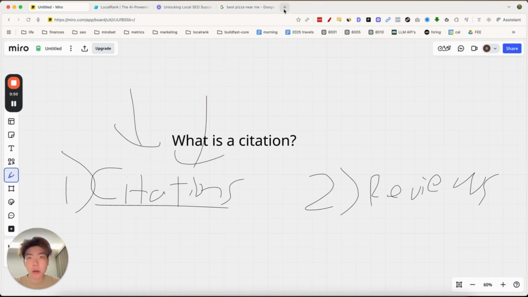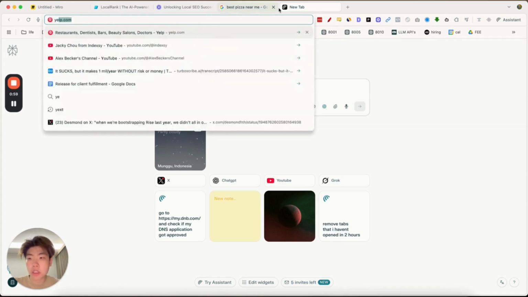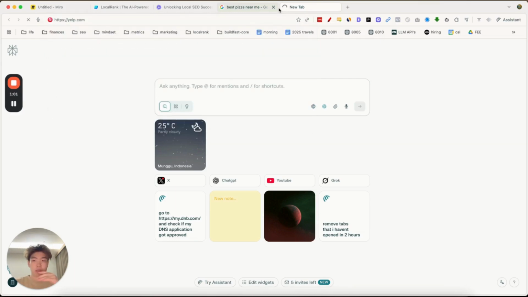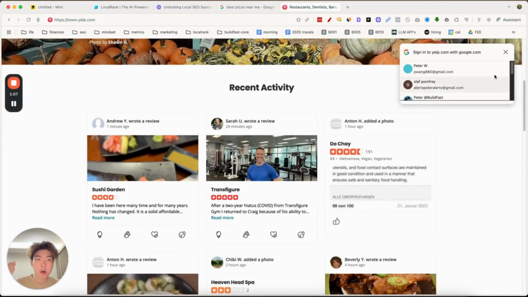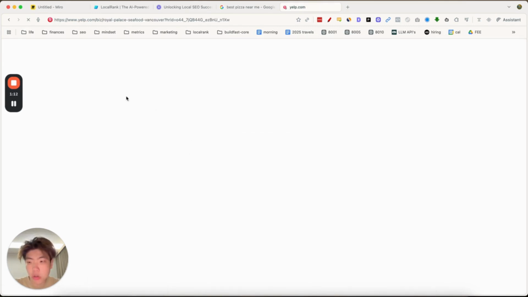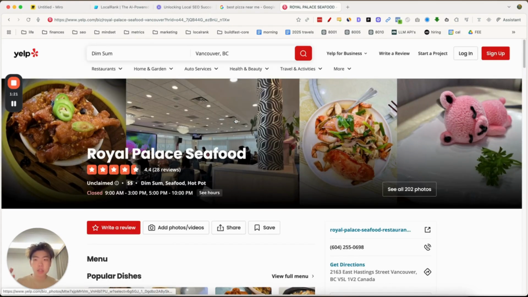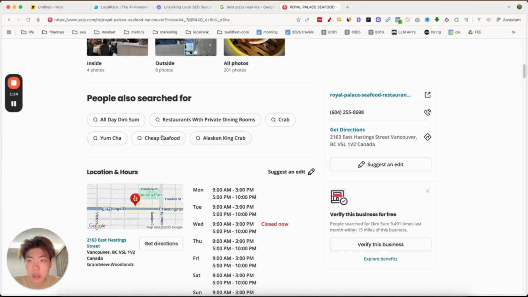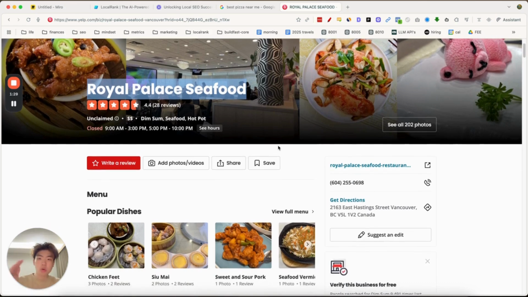So citations are pages that link directly to the client's website. Let me go over an example. Yelp is a great example of a citation directory, because you can list your business on Yelp. Let's say the business I'm trying to rank for is called Royal Palace Seafood. The main things you want to ensure are consistent across all the citations are the name, the phone number, and the address. These are the three core things.